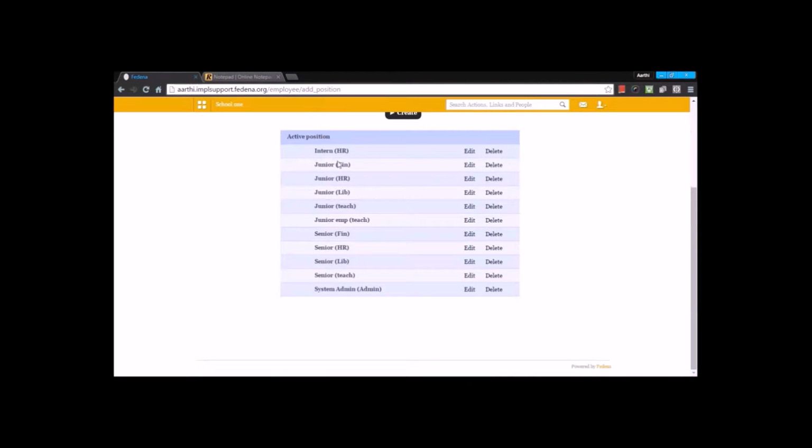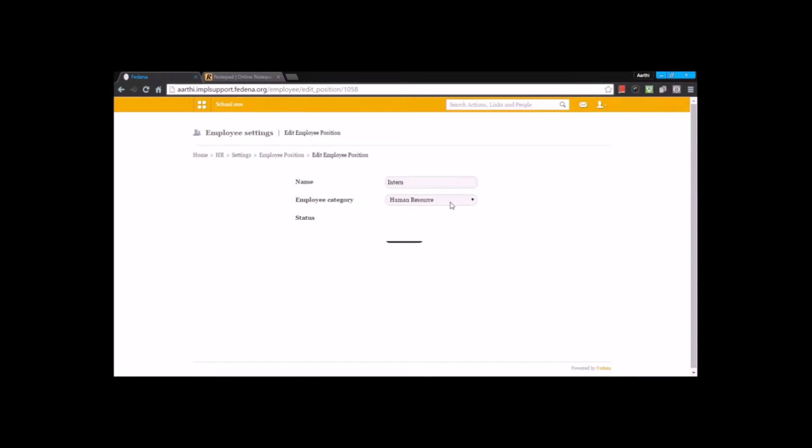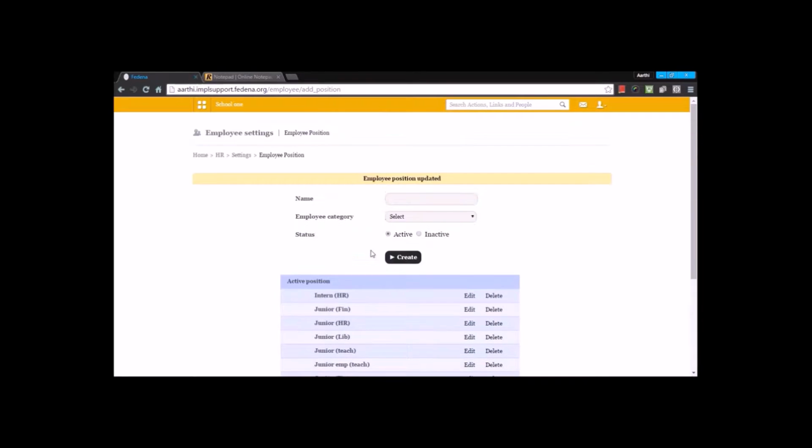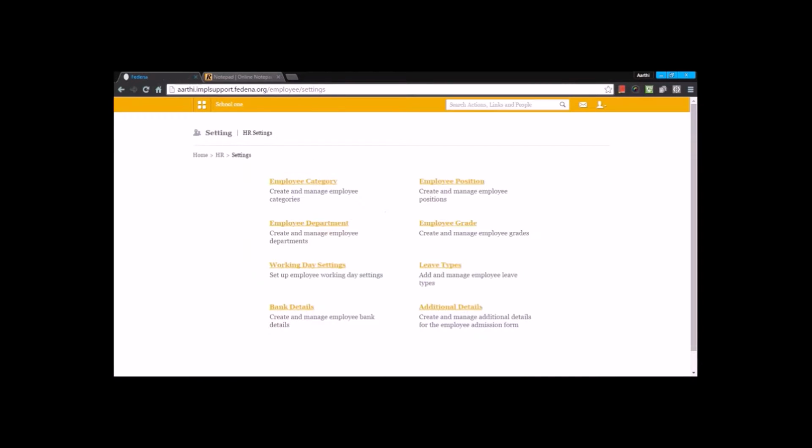So this way I have created various positions here. One such example is that under the human resource category, I've created a position named intern. And you can find that I have created it and it's getting listed below. So this way I've created various employee positions.